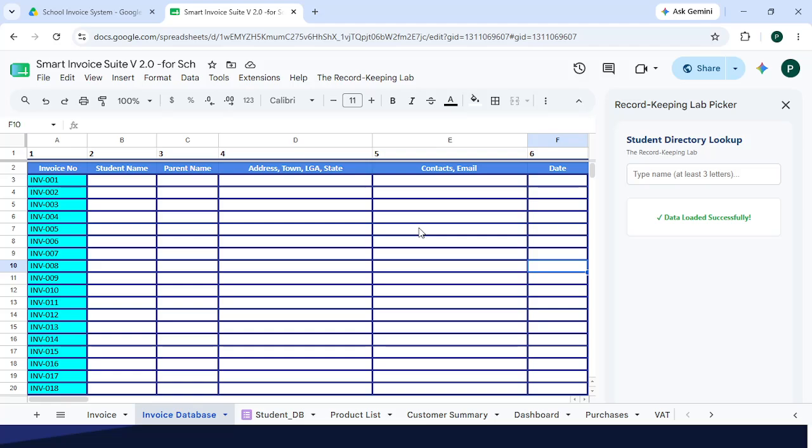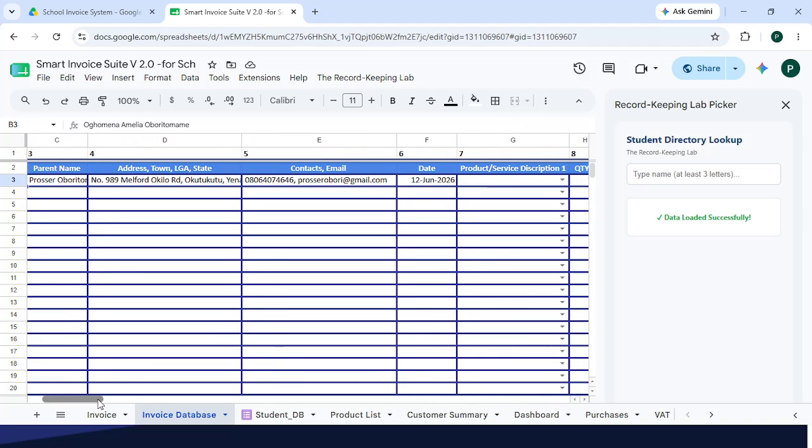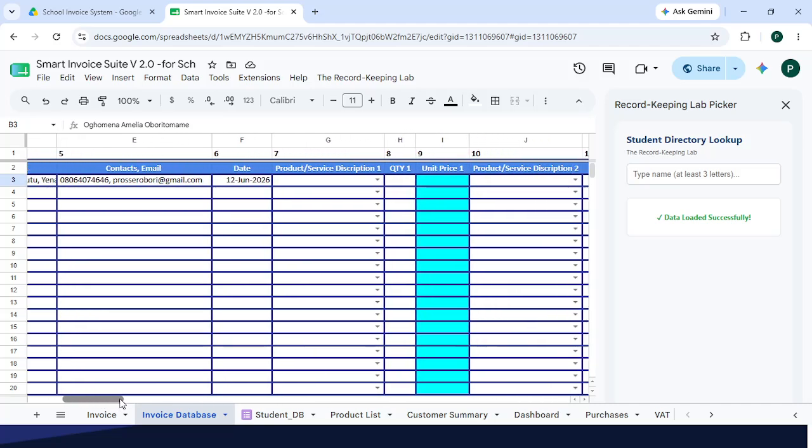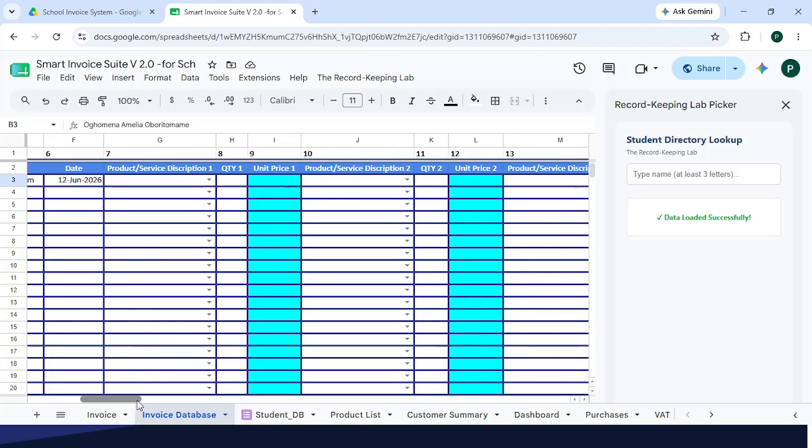Alright, so there's a warning there, I've not chosen the right cell, so let's do that again. Alright, so it loads. One time it loads, and as you can see, as it has loaded, it's also giving us everything that we need to enter about the student, including the date of raising the invoice.